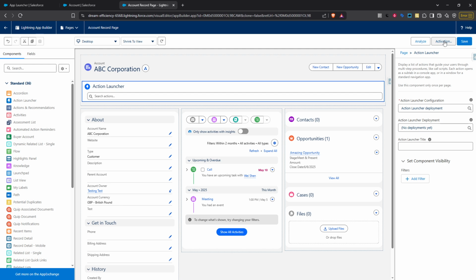Congratulations, you've successfully edited a Salesforce Lightning record page. With these skills, you can ensure that your Salesforce interface is as efficient and user-friendly as possible, helping you to better manage your team's data needs.